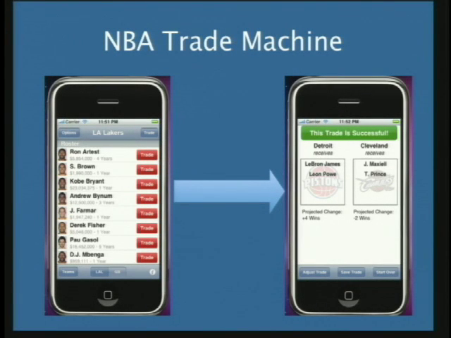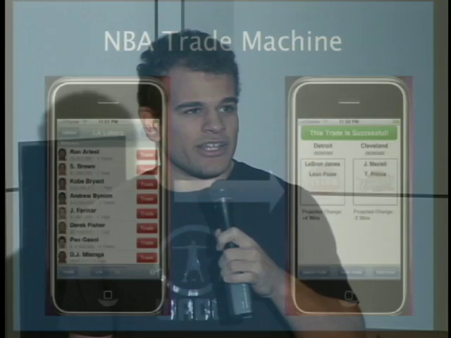Hi, I'm Alex Muller. My app is the NBA Trade Machine. So the idea behind this app is that you can choose players from your favorite NBA teams, any players, and trade them. So you're taking over the role of the GM, or if you like to play fantasy, that sort of thing. So you can select any teams and add any number of players to the trade.